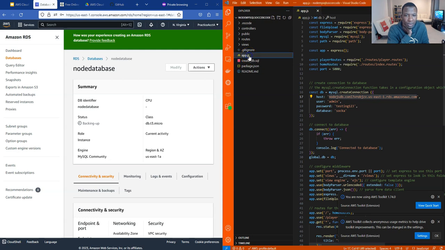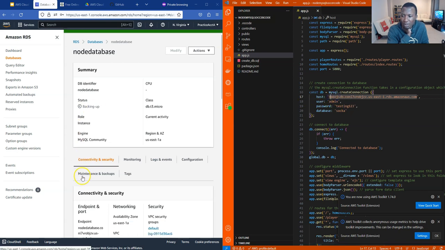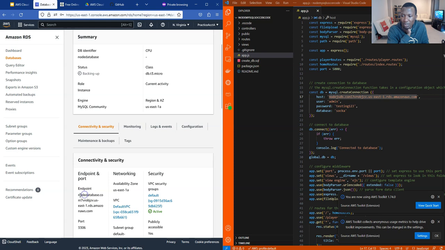Let's open the app.js file, and then just make sure you put your new endpoint. My username and password is the same, so I don't need to change those. I just need to change this endpoint. Let me select my endpoint. It's already populated for me, so I'm going to copy that and paste it there. So Node database. All right, I'm just going to Control S, save that, and that's all.